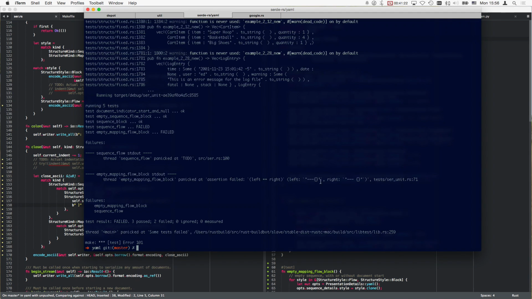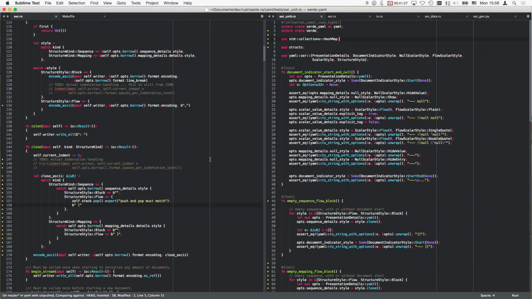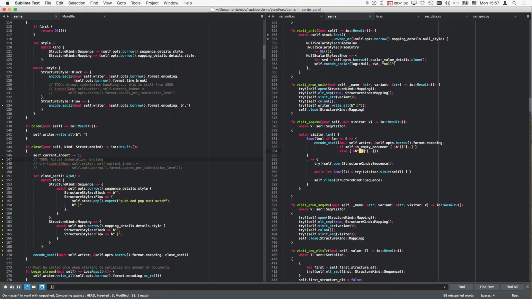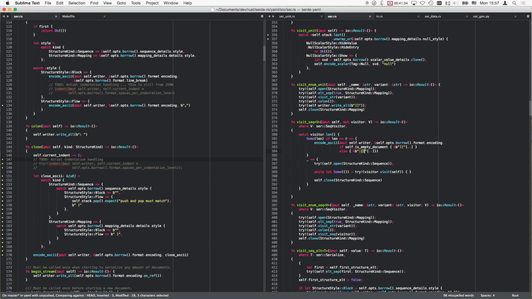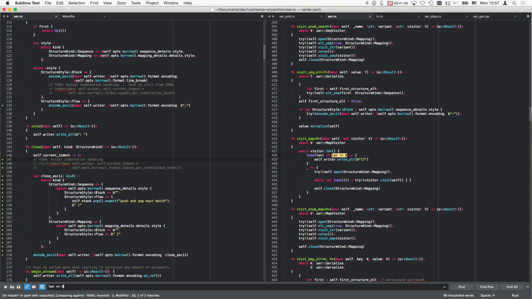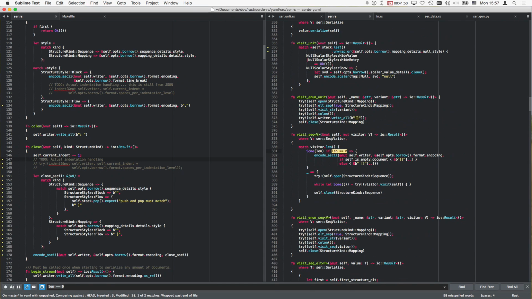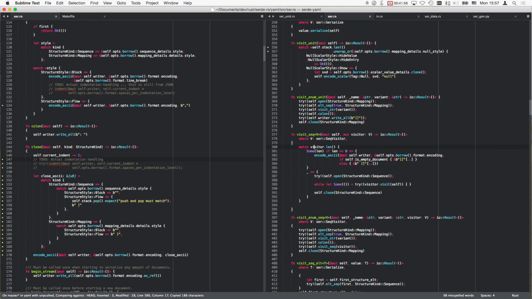So empty mapping. Oh, look. It expects a space but doesn't get it. Probably this is... Here we have a space explicitly, and probably we don't have that for an empty document. Ah, look at that. So this is what we have to do here as well for the null part. It's really just that, huh?